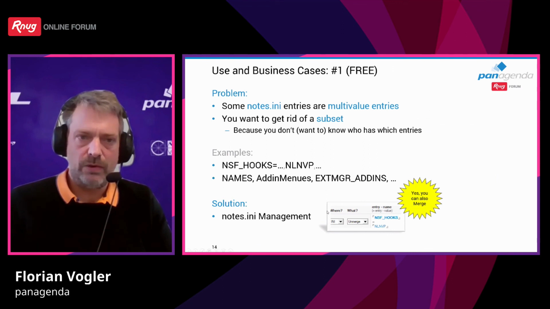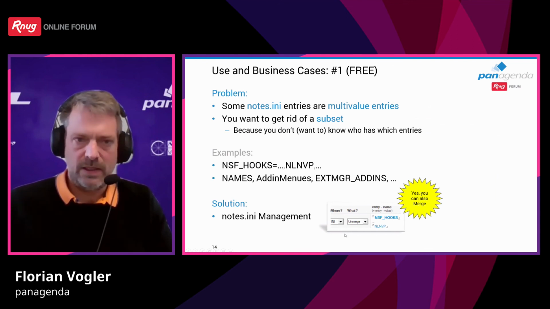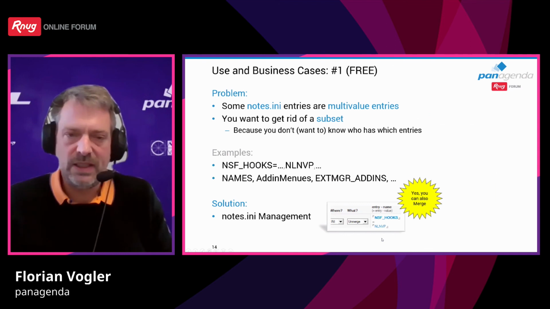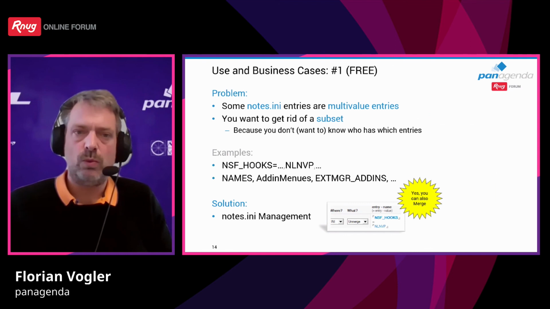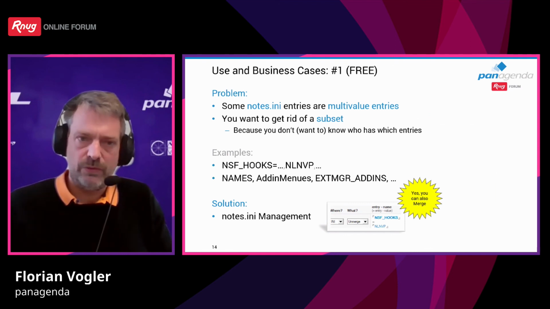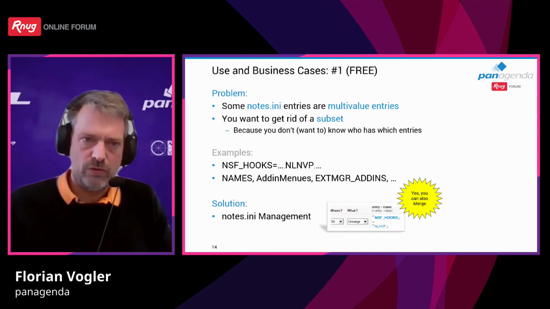And in Marvel Client, in the configuration database, it's as easy as simply creating a Notes INI management action, telling it to unmerge a setting from a particular INI entry. In this particular example from NSF hooks, we unmerge NLNVP, and that's as easy as it is. And yes, you can also merge entries. So if you wanted to add, for example, a PDF reader from Adobe into that entry, then you can do that and similar things. So merge and unmerge are two special options in Marvel Client that you can use to manage your Notes INI entries.